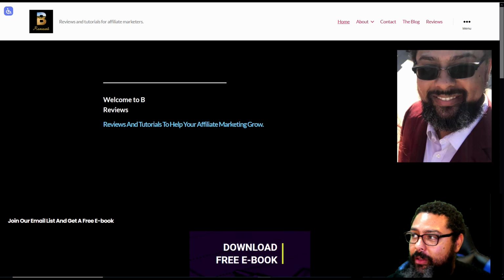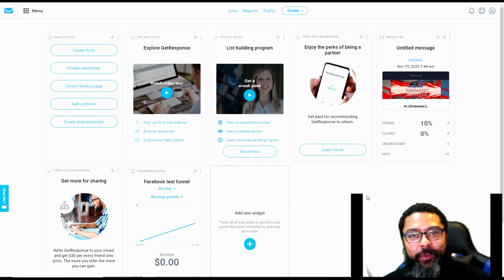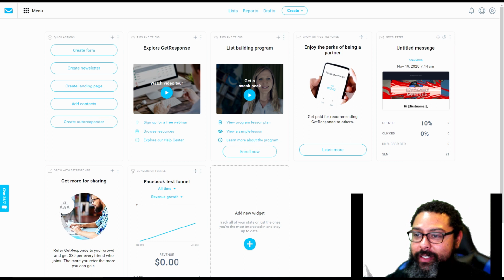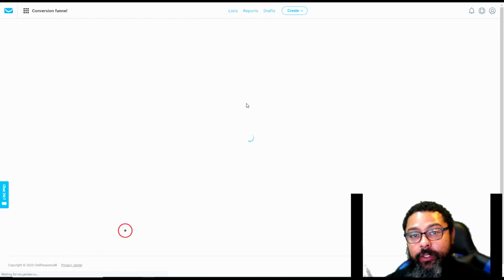So I'm going to dive in here to my GetResponse dashboard. When you log into GetResponse, you guys are already familiar with this. This is exactly what it looks like. You can see I actually have some funnels running right now because I've created a couple. At the bottom, I get that data right here on my dashboard, which is amazing. Of course, with our GetResponse dashboard, you do have quick actions here. We're going to go over to Create, and we are going to create a funnel.